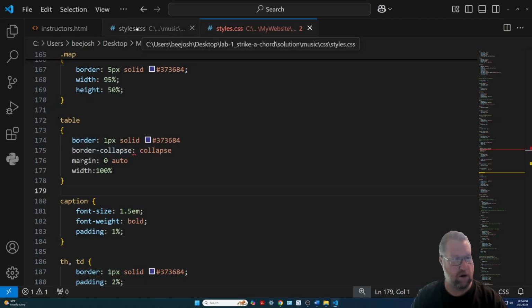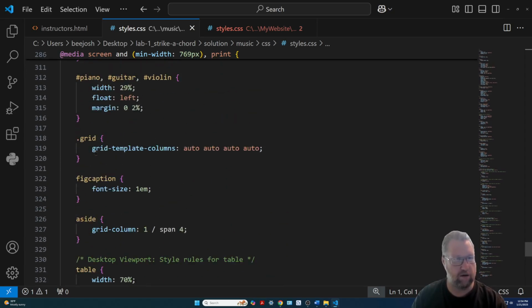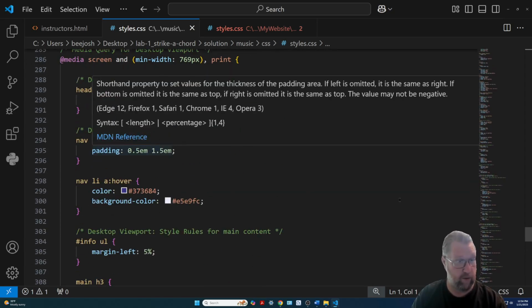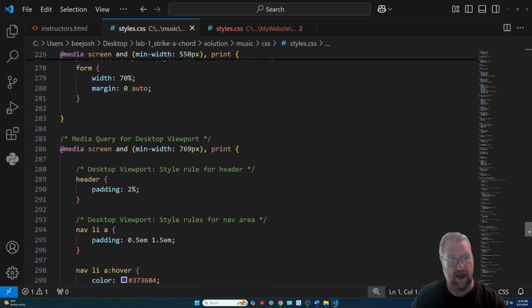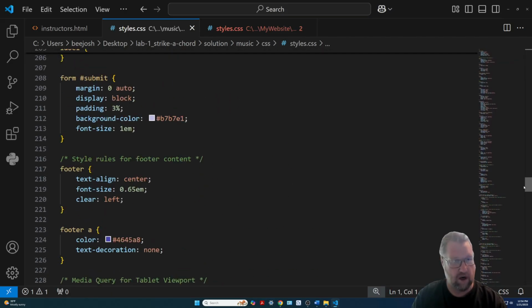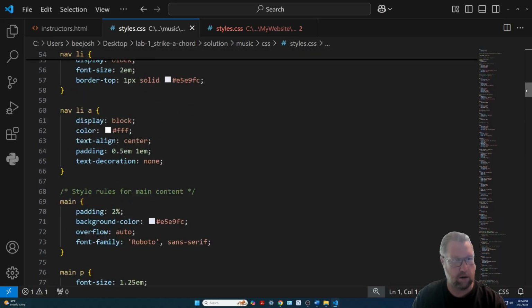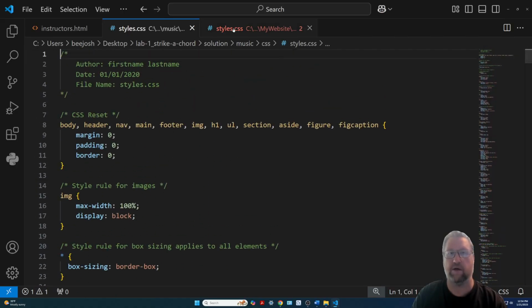So let's look at the table. Looks like this is the solution file, by the way. Let's look at that particular attribute, and I think in the other CSS file it's for all tables.